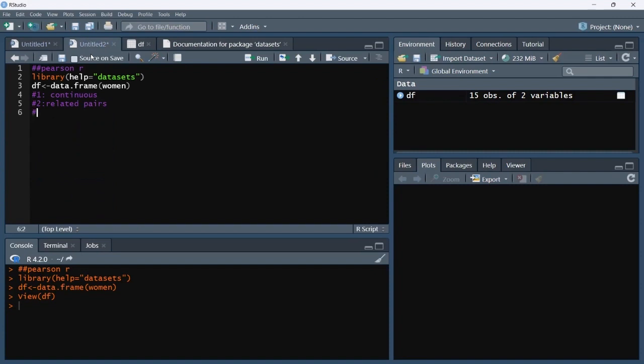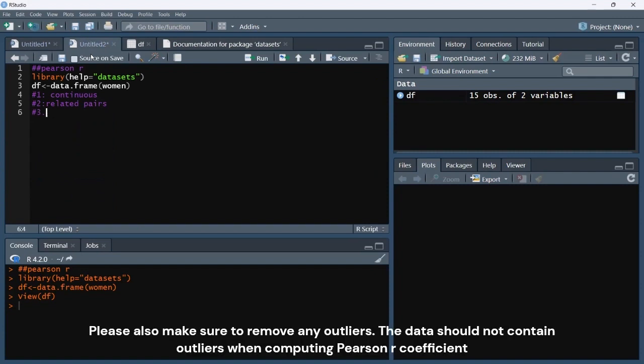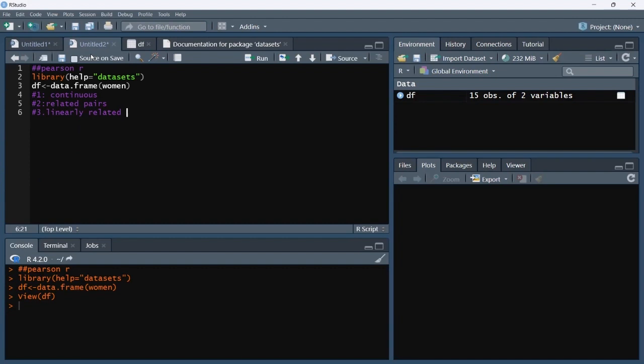The next assumption is that they have to be linearly related. Basically, Pearson R measures the linear relationship between two variables. And before computing it, it makes sense to first visually check whether there is a linear relationship. By linear relationship, we mean that if you visually check the data, you could draw a line through the data, and the data points would be closer to that line or would be increasing in a linear fashion. So you can test this visually.